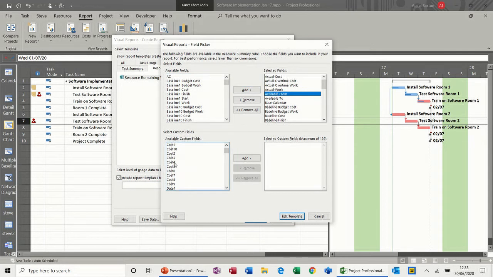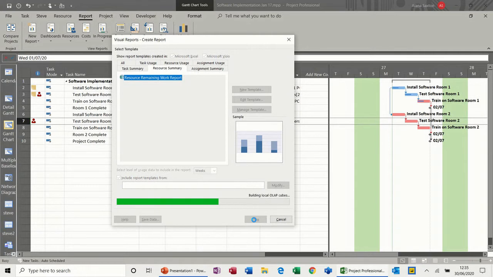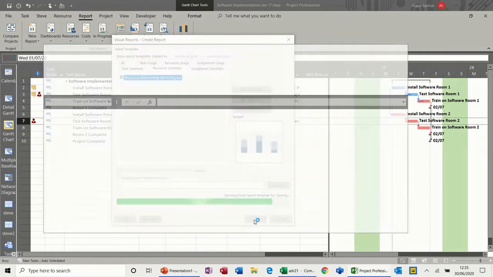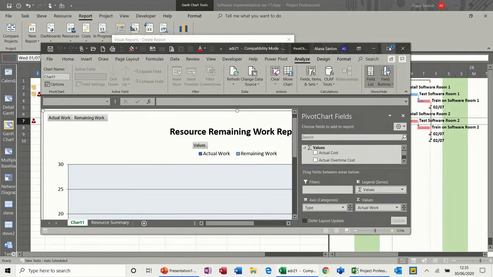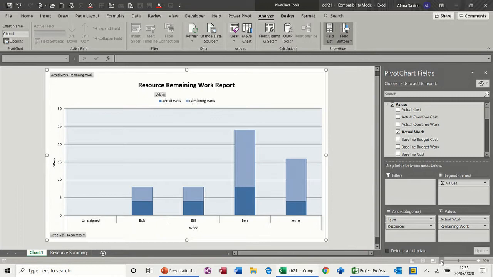I can also add any custom fields that I may have done from this list. I'm not going to do any of that, so I'll just cancel that. And then I'm just going to view this, and this should open up Excel as a pivot table. I'll just make this full screen so you can see this, and I'll just make my screen a little bit smaller so it shows the whole chart.